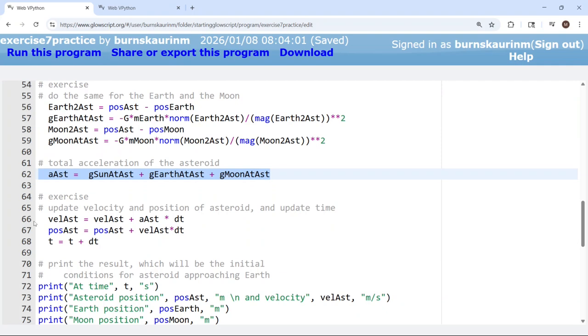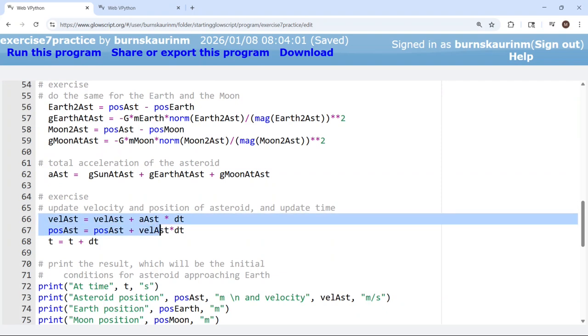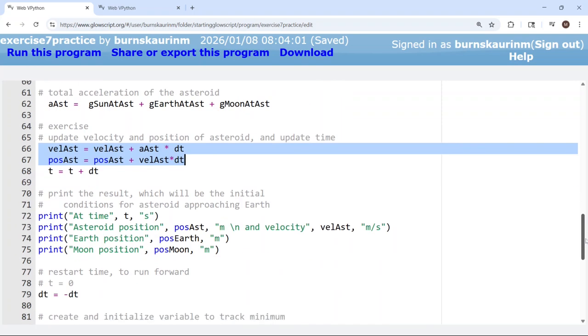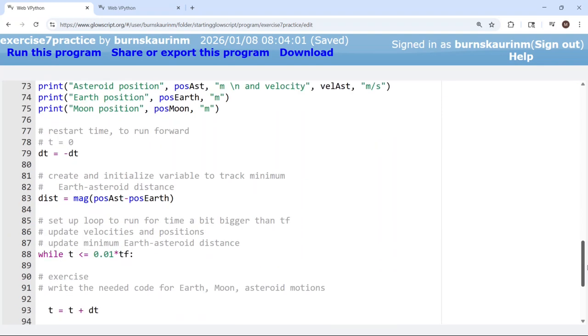Okay, then we have the Kromer-Euler algorithm that was used in exercise 4. You first calculate the change of velocity of the asteroid and then use that new velocity to calculate the change of position of the asteroid. So it runs backwards to figure out where the asteroid has to start to ensure a collision without intervention. And then it restarts and runs time forward from that.